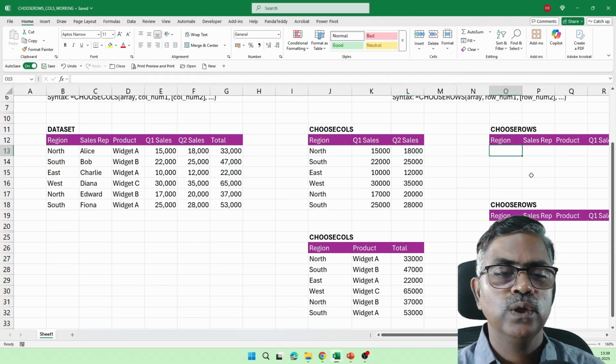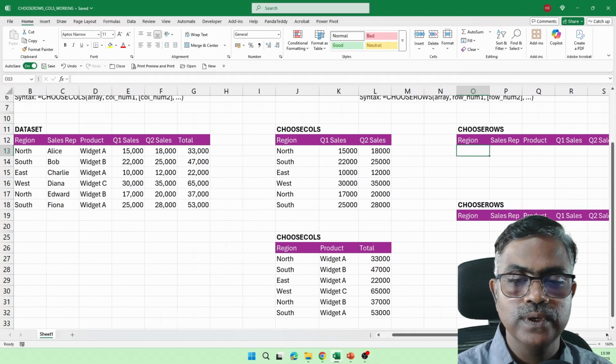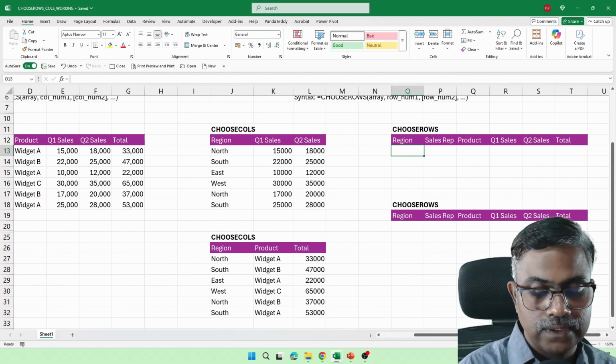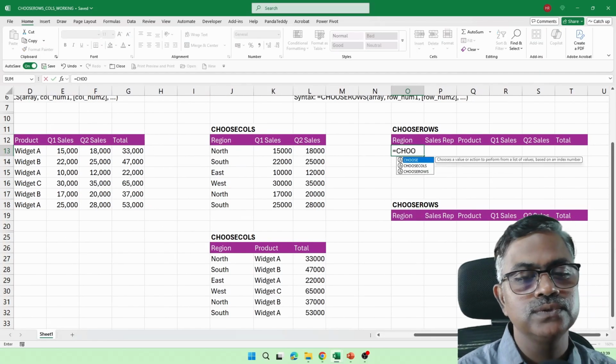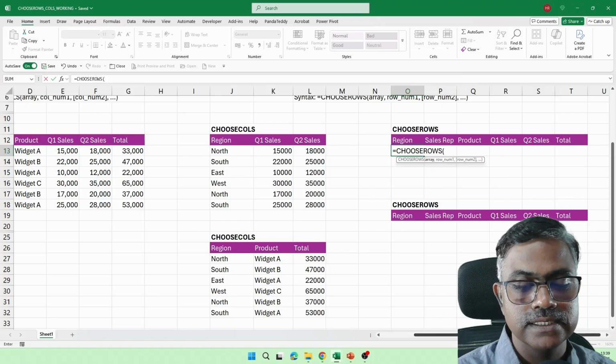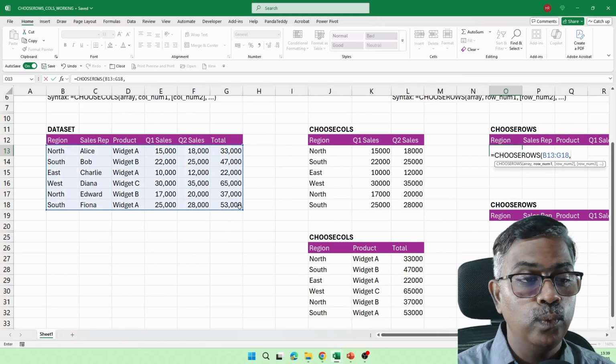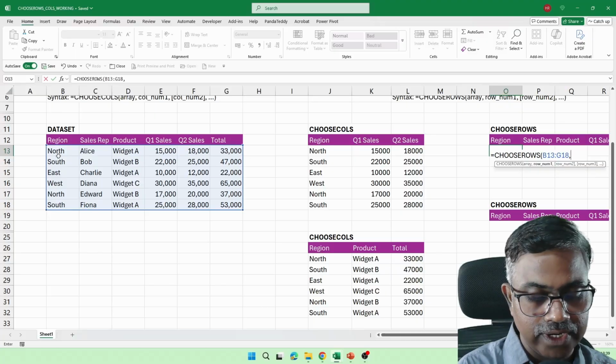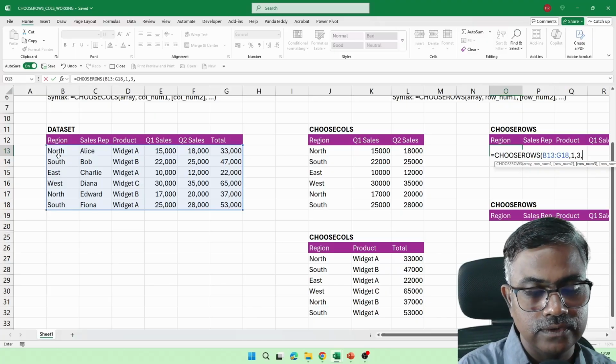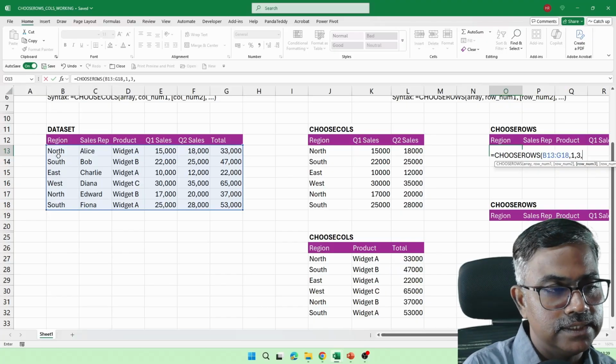Now, like CHOOSECOLS, you also have CHOOSEROWS. So equal to CHOOSEROWS, and the first thing is the array, which is my complete table, comma, which rows. Let's say, for example, I want to get the first row, the third row, and the sixth row.